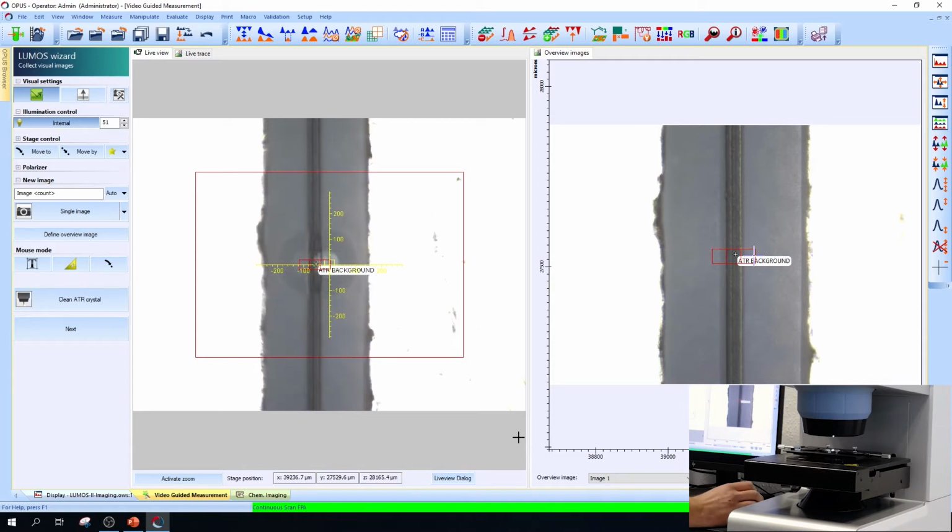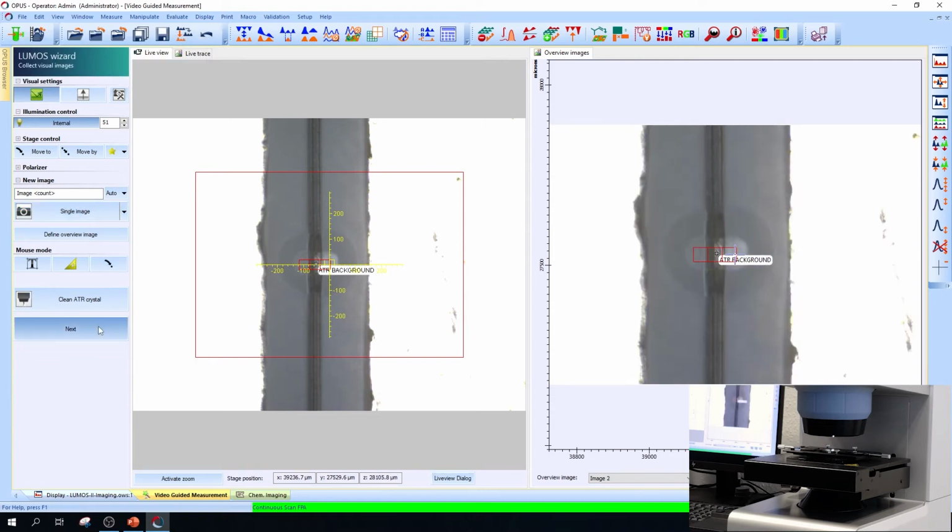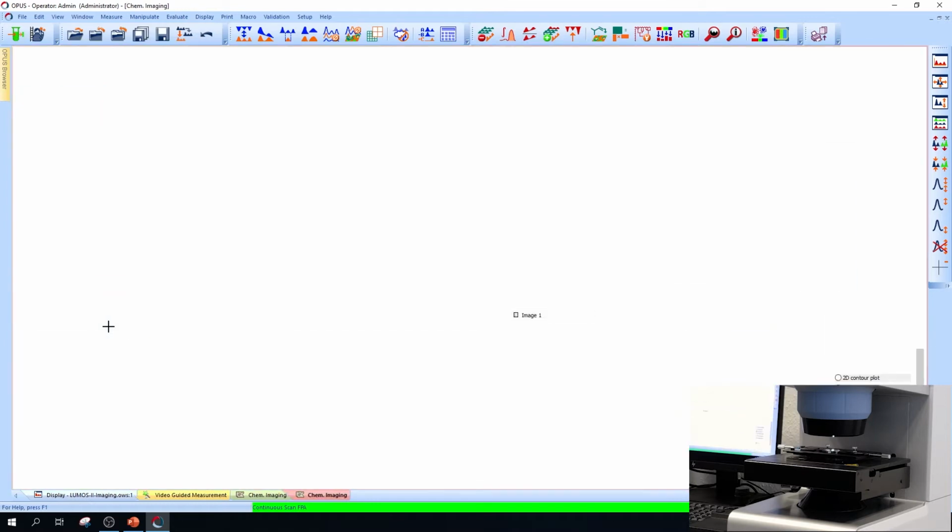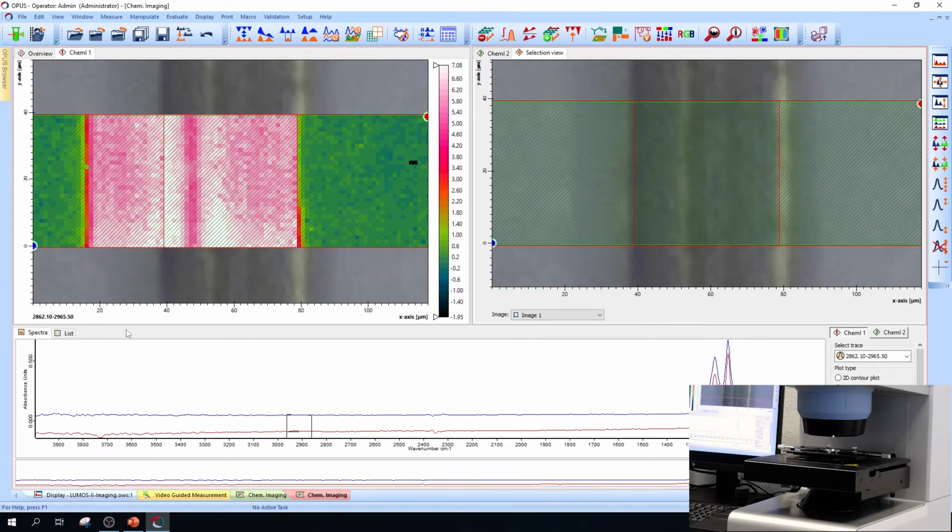So therefore, we can focus back on the sample. So then we see here the imprints of the crystal, which is totally normal. This is also an indication that we have a good contact between crystal and sample. And then we can create another image after the measurement. And then we proceed with next. So and then we get this overview.